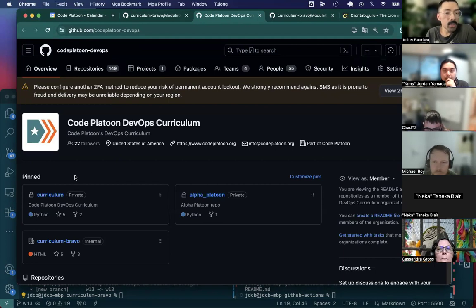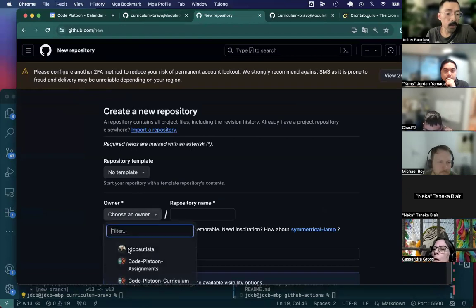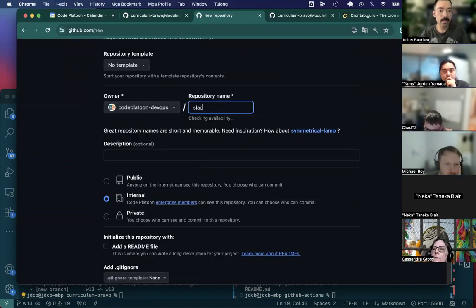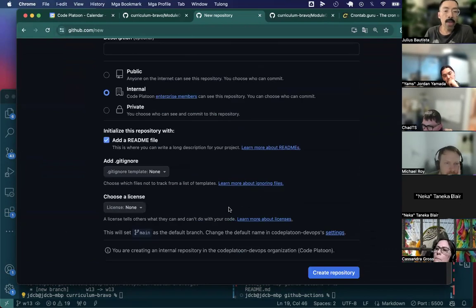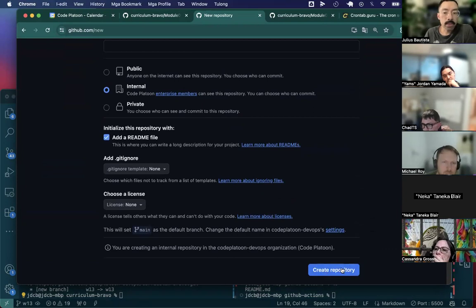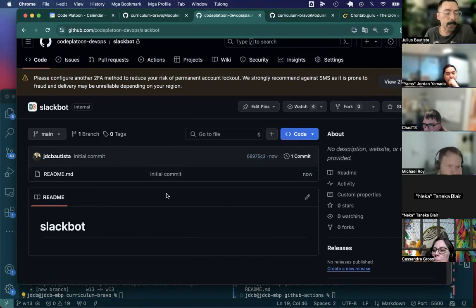So let's go ahead and create a new repository, and we're going to call it, I don't know, Slackbot. We're going to create a workflow that will post to a Slack channel when an issue is raised. So let's go ahead, create this repository, have a README, so we can initialize it.